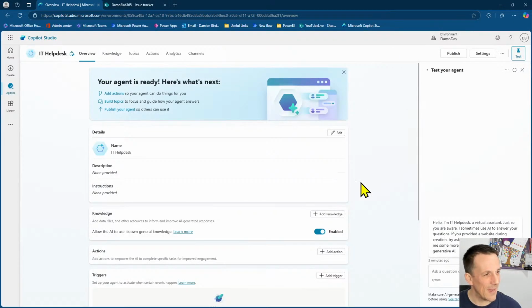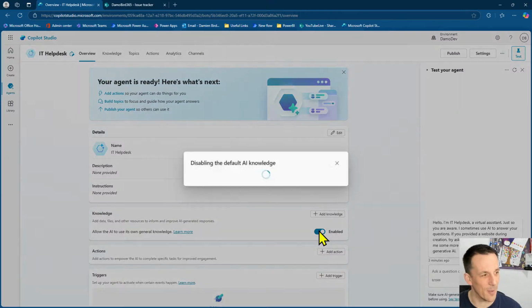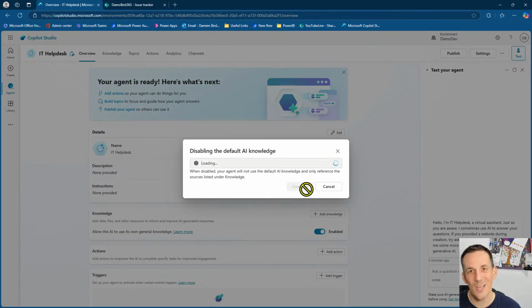So if I jump back into my agent, out of the box it has knowledge, which will use its own general knowledge. And I can see actually that feature was in preview a couple of days ago. It's now in GA by the looks of it. So if I was to ask a question, it would be able to retrieve information from a broad knowledge from the internet, but I'm actually going to turn that off so it has knowledge of nothing in effect.